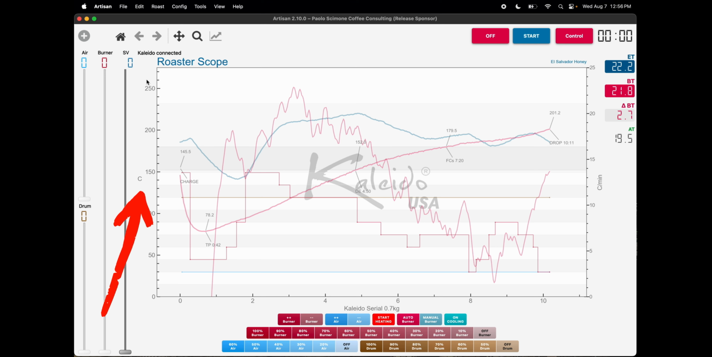You'll notice off to the left, we have our first y-axis. This is temperature in degrees Celsius, as we're tracking the progress of the roast. I will note that you can convert this to degrees Fahrenheit if you choose.